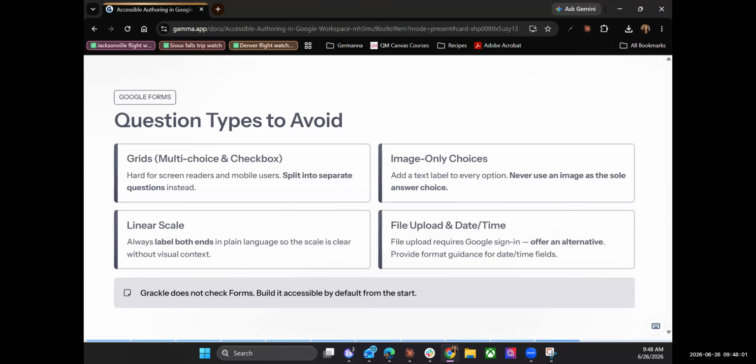So if you don't know what question types to use in Google Forms, this is going to be the slide you are going to want to remember. Okay, these are the kind of questions you don't want to use. Any kind of multiple choice, checkbox, or grid, right? So these are questions that fight assistive technology. So grids, both multiple choice and checkbox, are brutal for screen readers and on mobile. They split them into separate questions, and that is a problem.